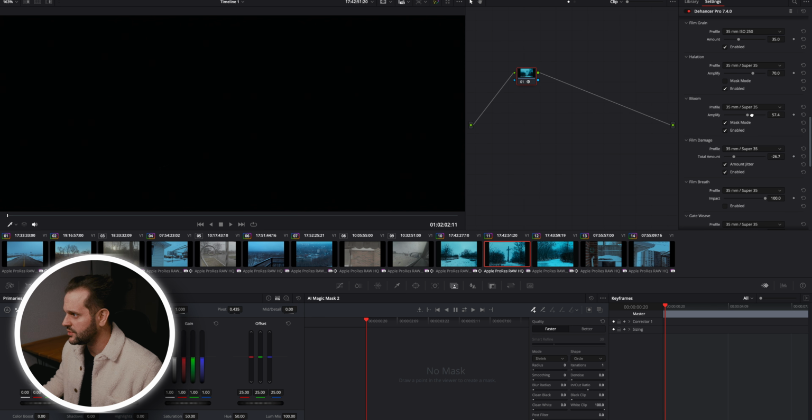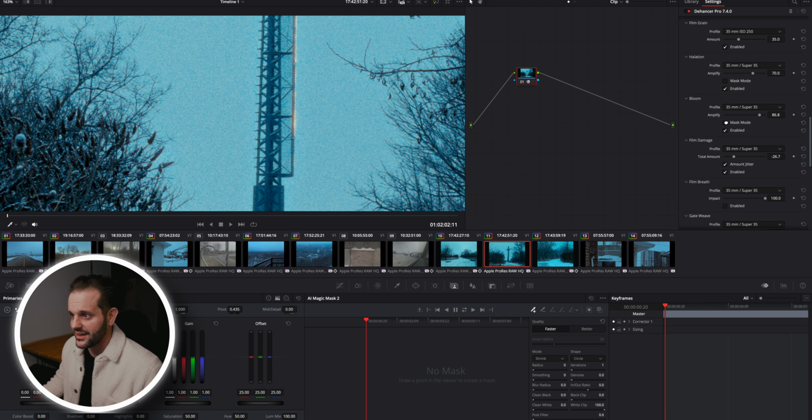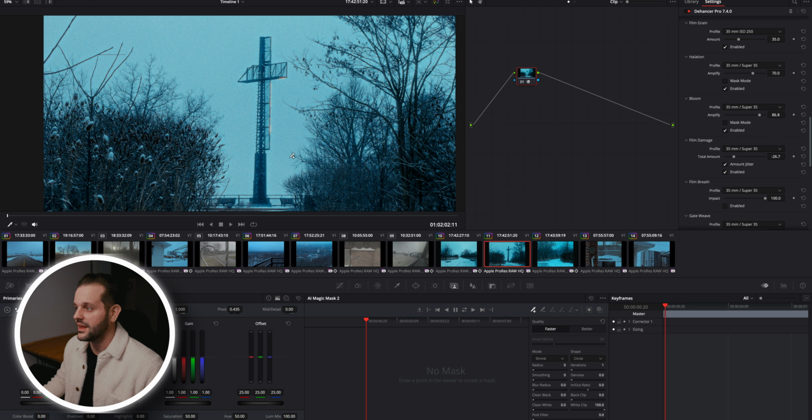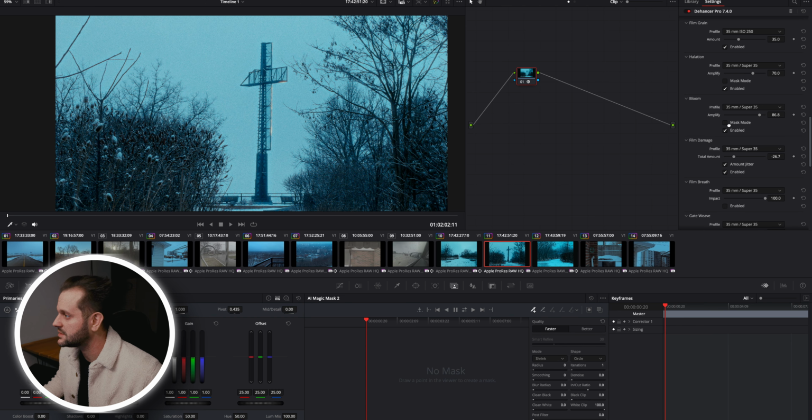As you can see in the mask mode, you can't really tell here. You can see that everything's blooming here and nothing's blooming there now, but I feel like once you bloom it too much, it looks a little bit too washed out for my liking. But again, this is all personal preference.